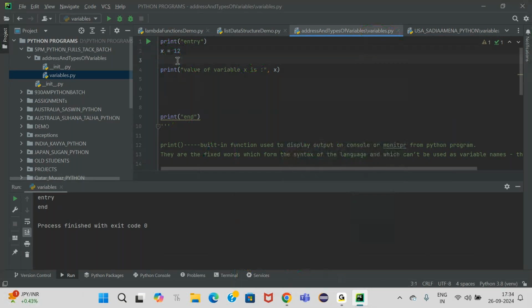Now, print. If you want to see the type, print type of x. This is a built-in function. If you want to display the type on the screen, on the console or monitor, I write print type of object x is. Within the computer memory, x is called an object. Object means a memory allocation. Memory was reserved on the name of x, so x points to that object.